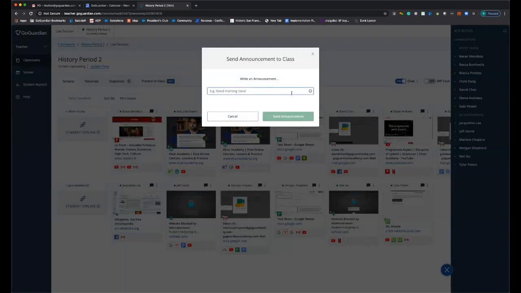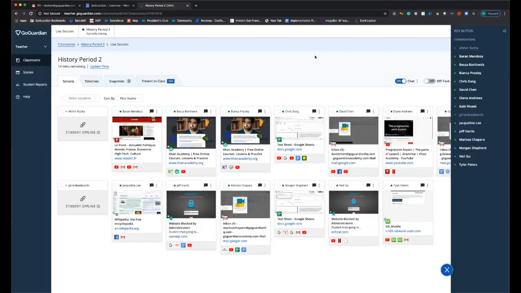What this does is, if a student is on a site and I say 5 minutes left, this takes up their whole screen within the browser and says 5 minutes left. And they actually have to click out of it to access what they were doing.